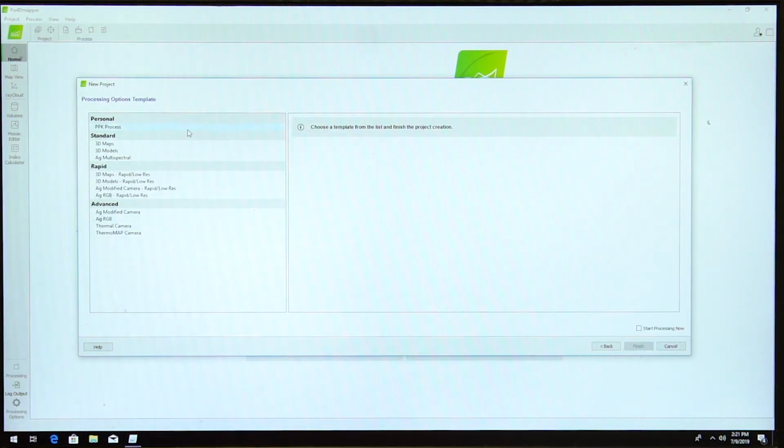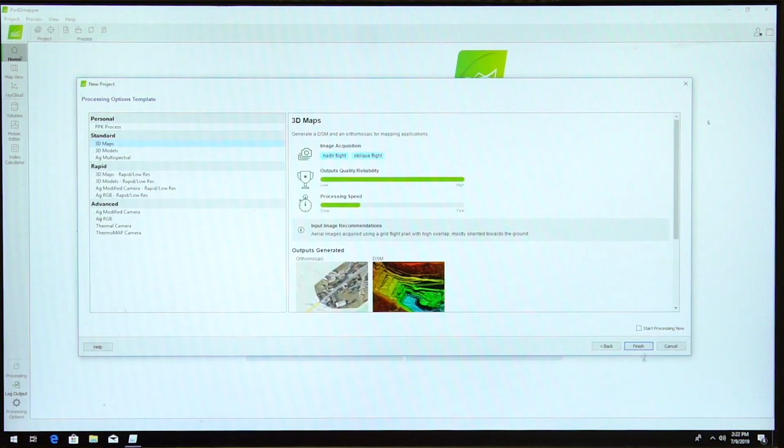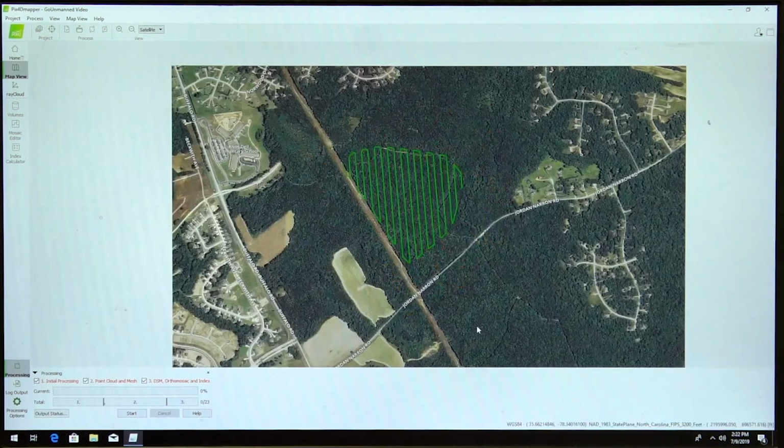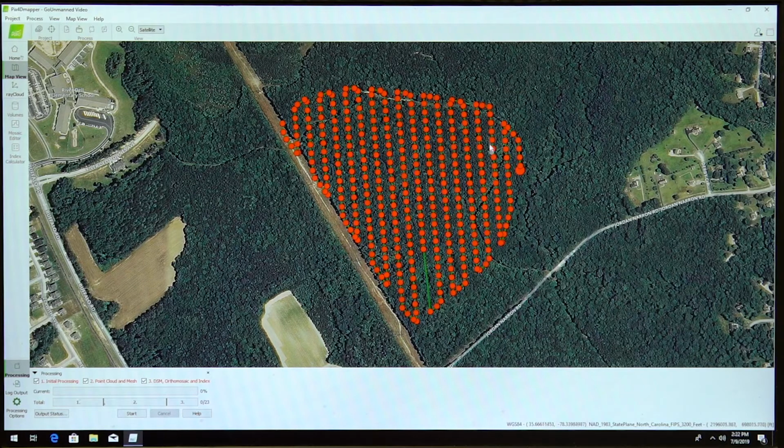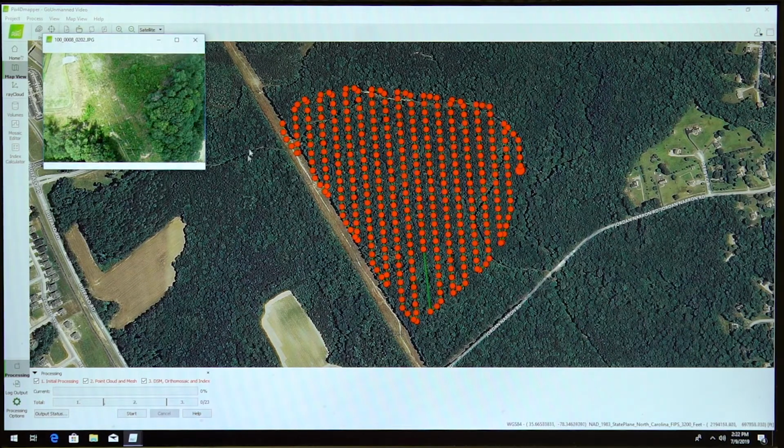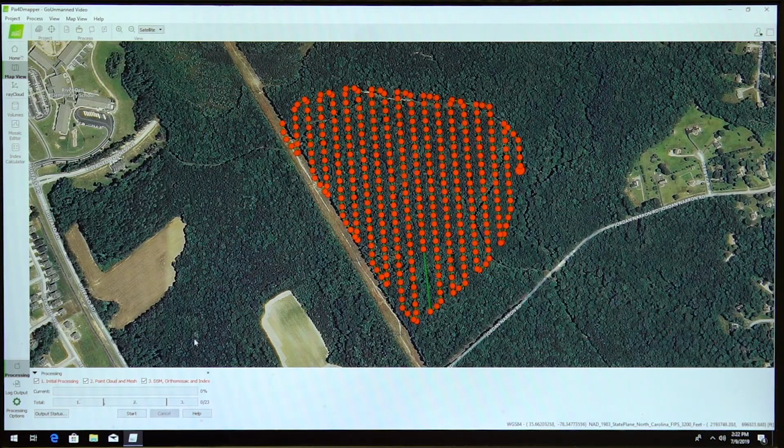This screen is the different maps you can do. You could do a 3D map, you could do a 3D model, or you can do ag multispectral maps. Also within Pix4d, you can do a thermal camera or thermosaic. But with the Phantom 4 RTK, we're going to use the 3D maps and hit finish. And it pulls in all your pictures from your drone flight. If I click each one of these red dots, it's a picture associated with that red dot. So this is the first step in Pix4d.